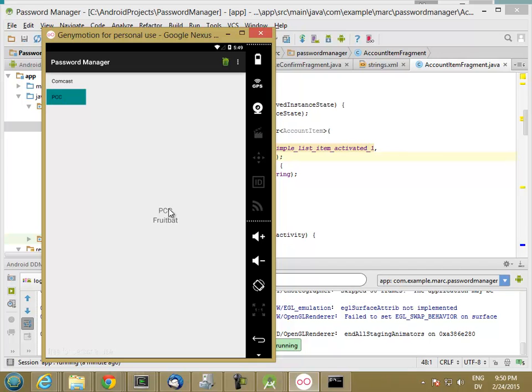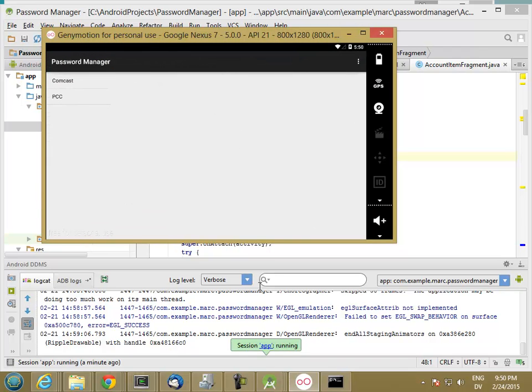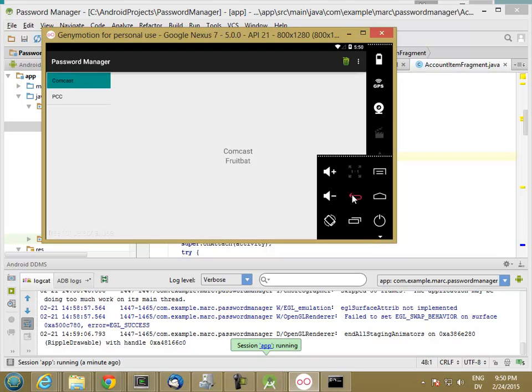So now if I rotate, I'll probably get a crash here because I haven't set M current account. So let's see if I get a crash. Oh, I didn't get a crash, it just went clear. That's actually probably not too bad. Okay, so now let's exit the program completely.